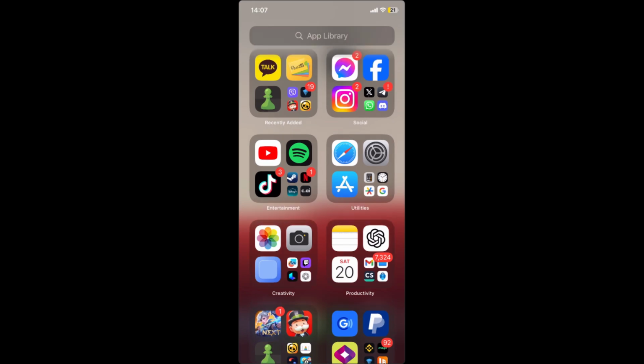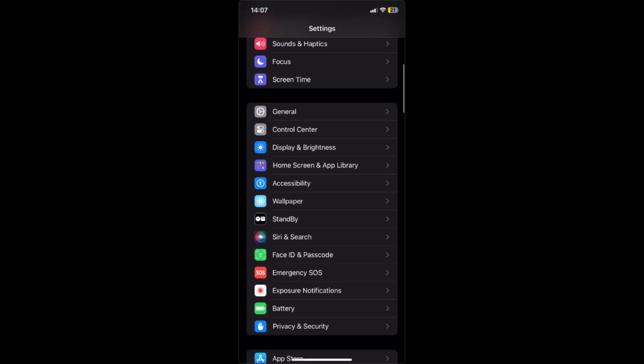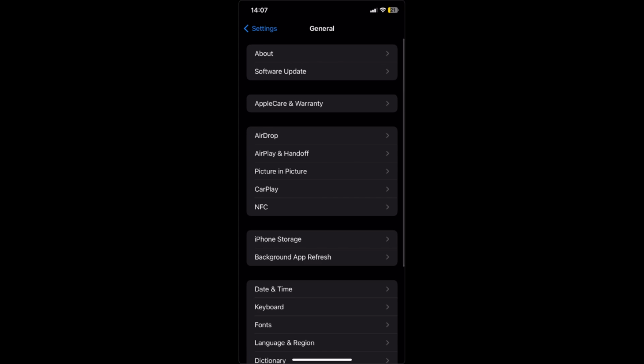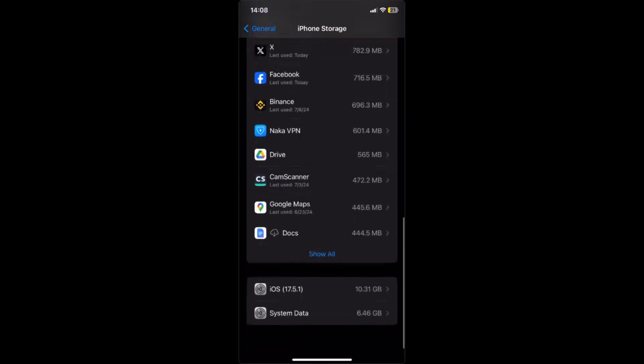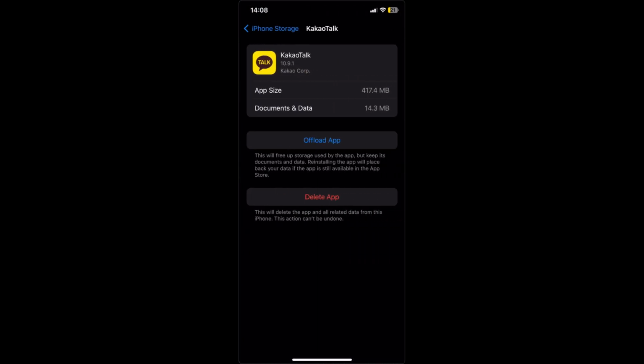So what you can do is delete Kakaotalk and reinstall it again, or what you can also do is open up your settings, and then from here, go to your app section. To go to your app section, just go to General, go to iPhone Storage, and then from here, look for Kakaotalk. Once you find Kakaotalk, just click on it, and then you can offload the app and then just reinstall it again.